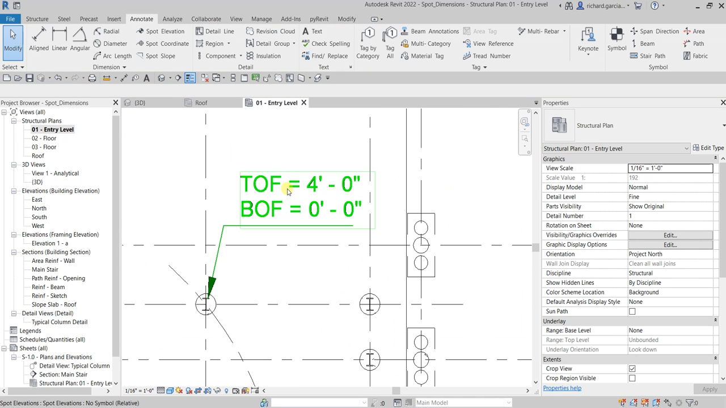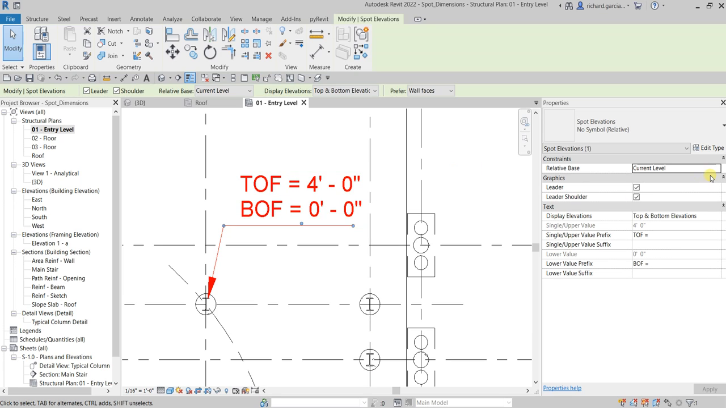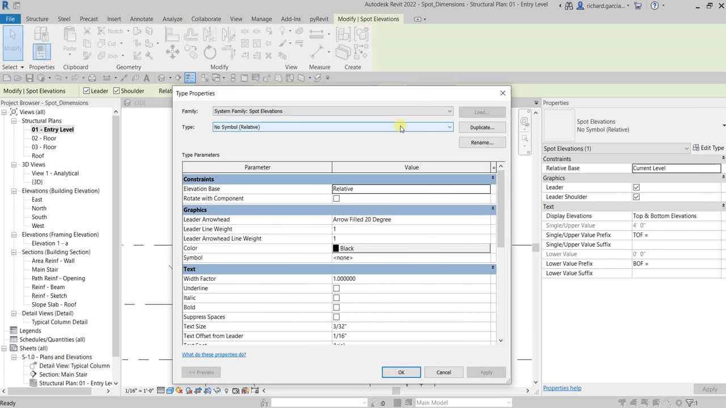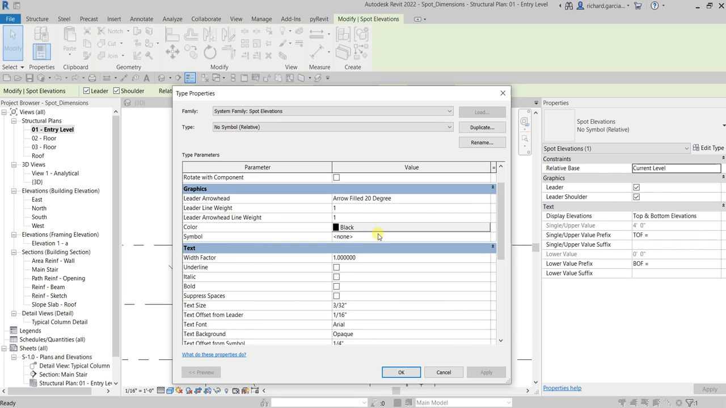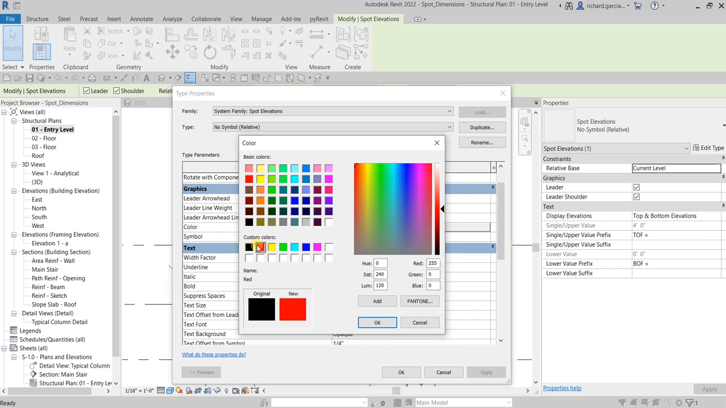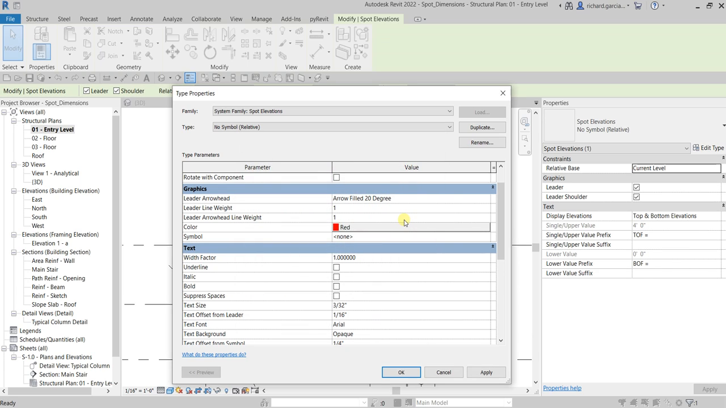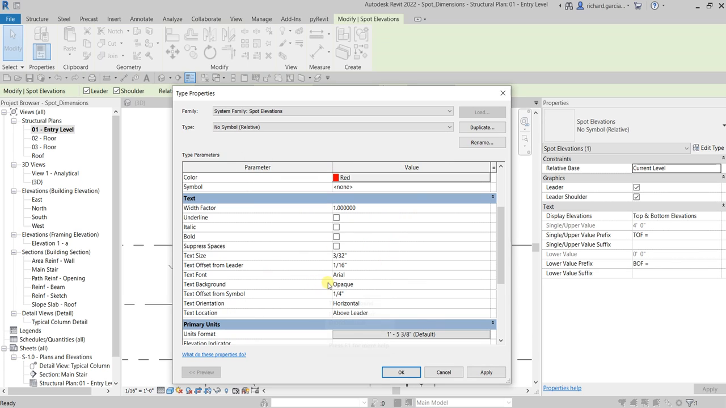There you go. You can still select your spot elevation and then modify here on the type properties if you want to create a new type or if you want to modify the graphics. You want to change the color, for example, red. Okay. And then you can also change there the font. So let's say I'll just use here Calibri.